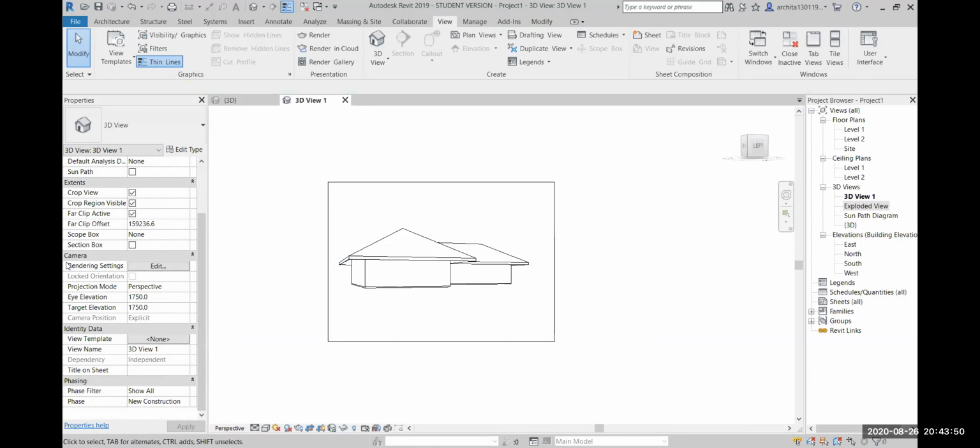Now you can change the height of the camera by changing the eye elevation. And then you can also change the target elevation, like at what height the camera should be pointing. You can change that target elevation also from here. Okay, so once you're done with these things, if you pay attention, you will see that 3D view 1, a separate view, is already created. Okay, so this is how you do it.